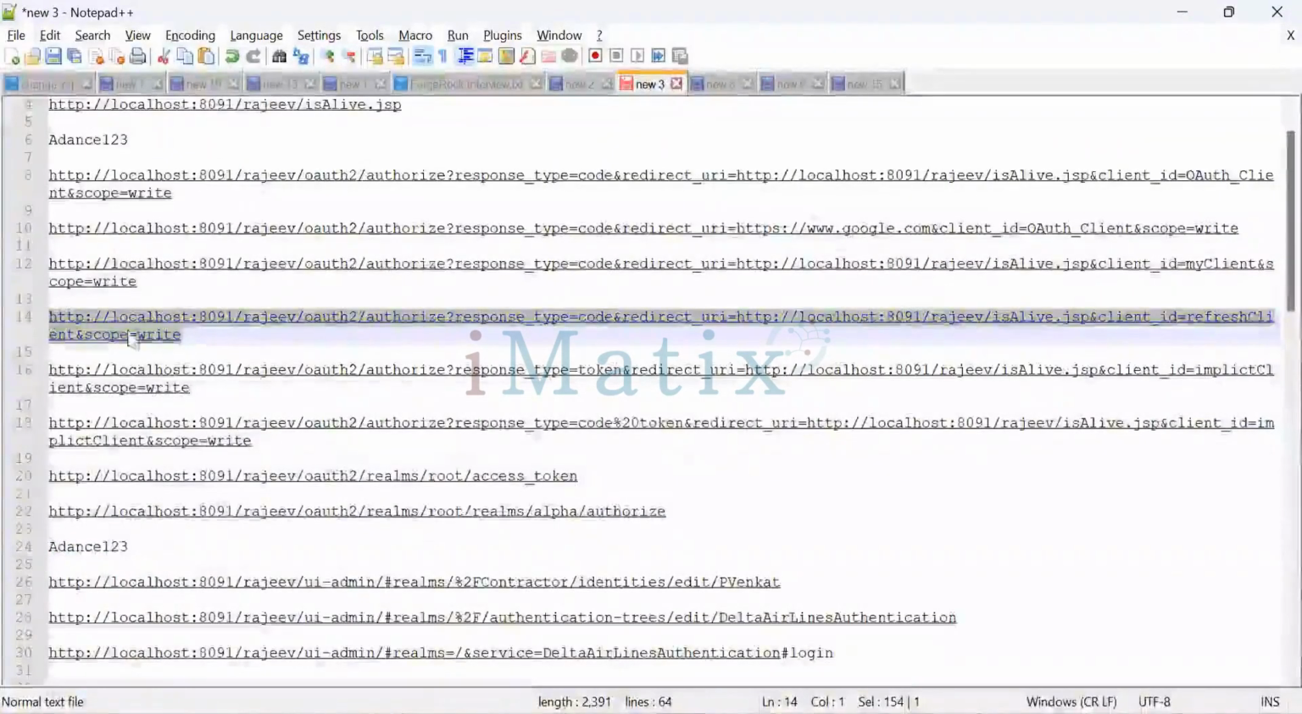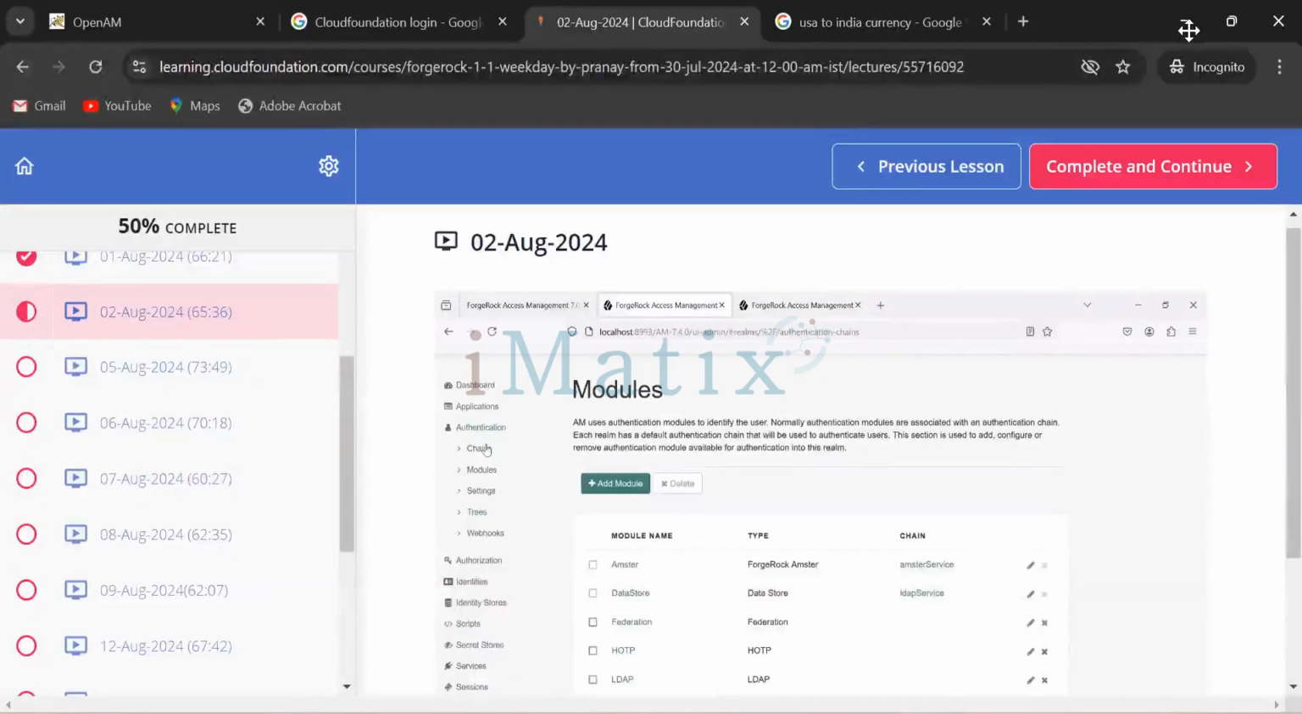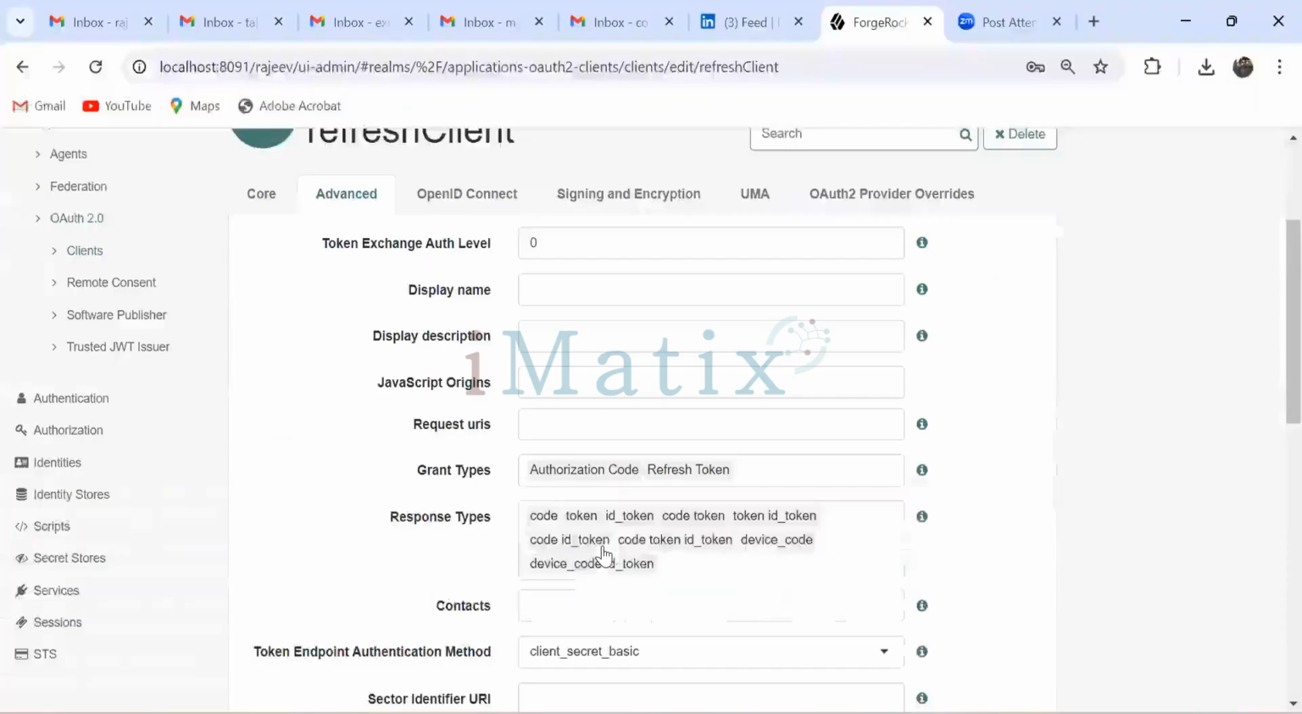Go to the 17th line. Here change the code %20 token to code %20 ID-token.